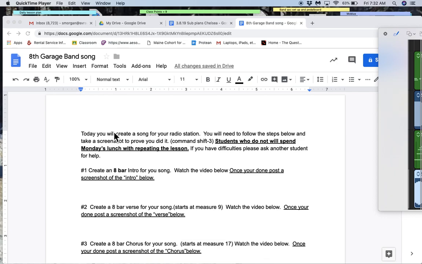Good morning. Today you guys are going to create a song for a radio station. You'll need to follow the steps below and you'll need to take a screenshot of each step you did. So if you don't, you're going to spend Monday's lunch with me repeating the lesson. If you have any technical difficulties, please ask another student for help.